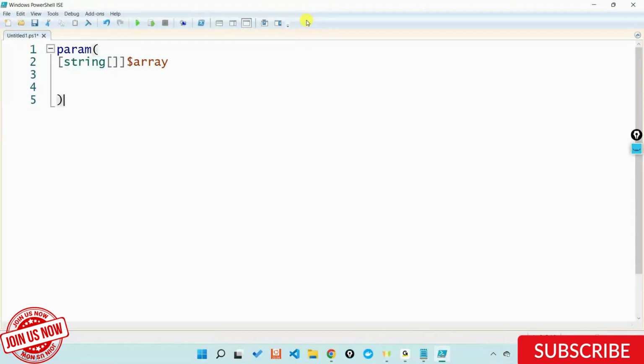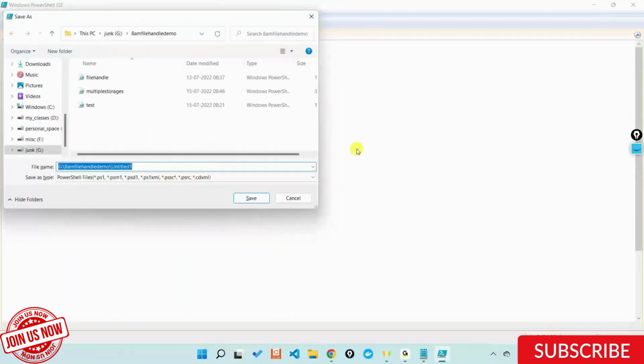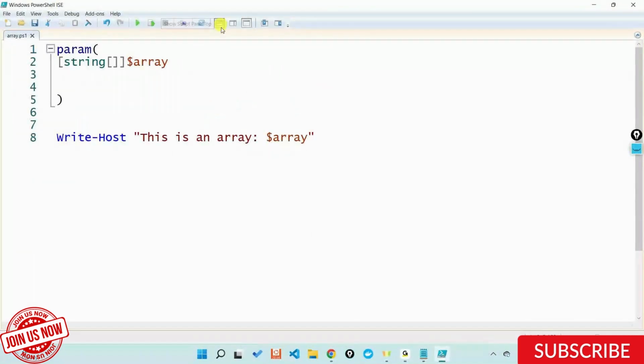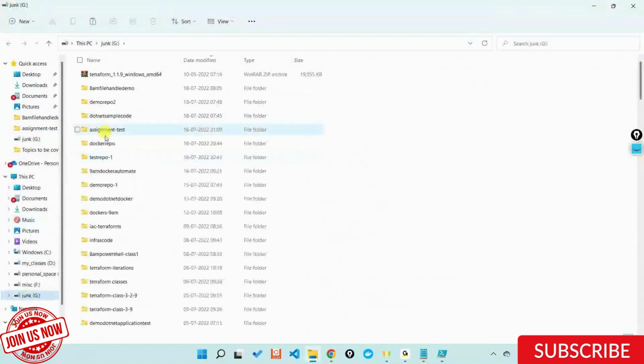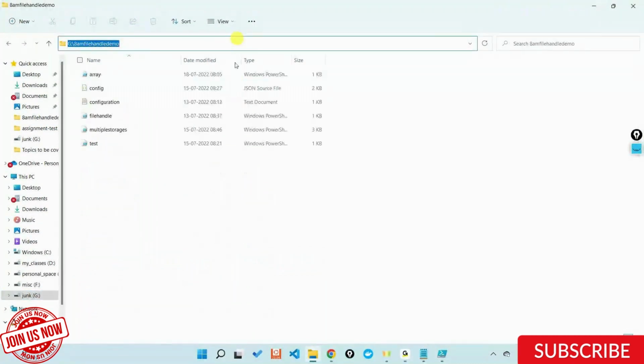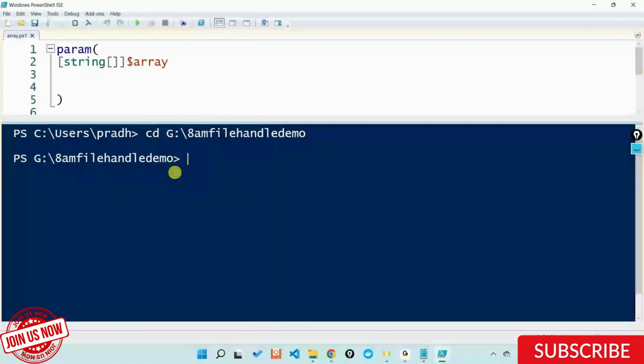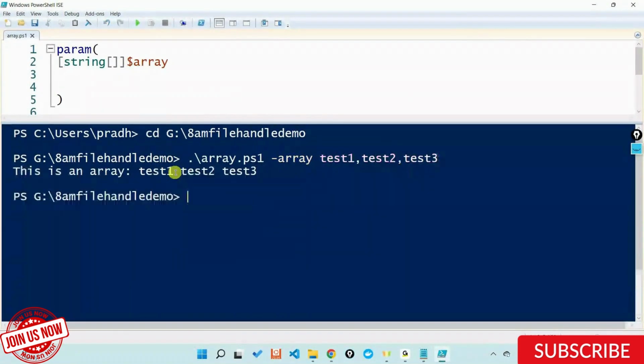Now if I just say write-host, this is an array, and give $array, and save this as array.ps1, and execute this, I'll use that file wherever it's saved. If I run array.ps1 and pass test1, test2, test3 as the array, any number of values can be provided here.